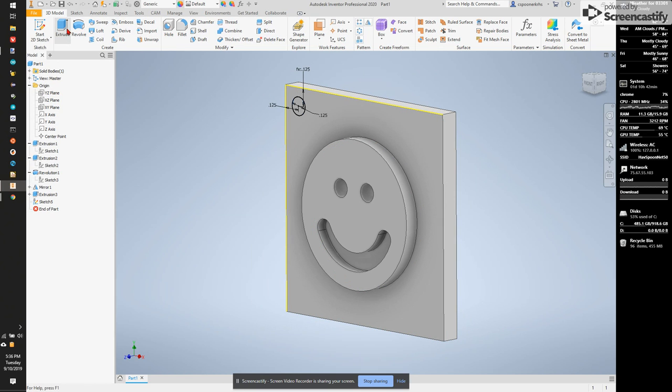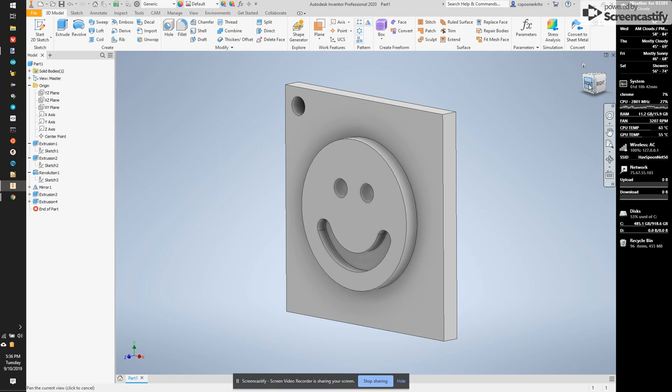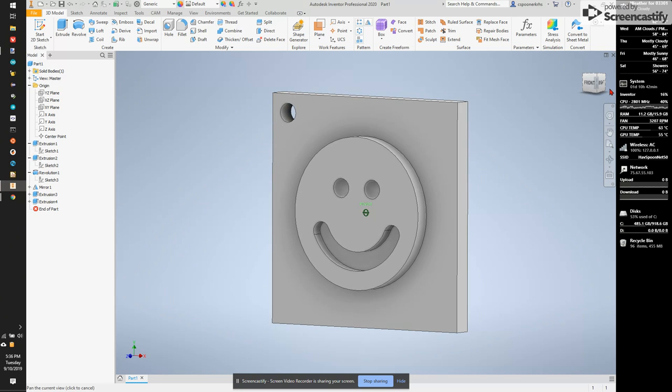And this time I'm going to extrude, and I want to cut in. I'm going to go all the way through it. I could type in 0.125, or I could change it to Through All, and that way it'll always cut all the way through. And if I go look at the front of my smiley face, I now have a ring hole all the way through it.